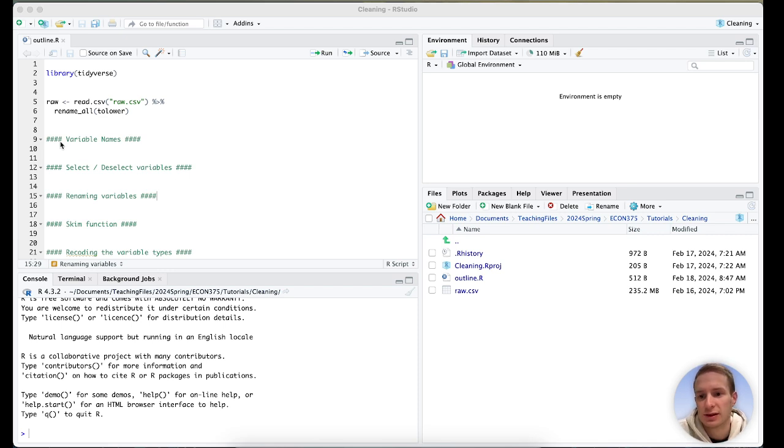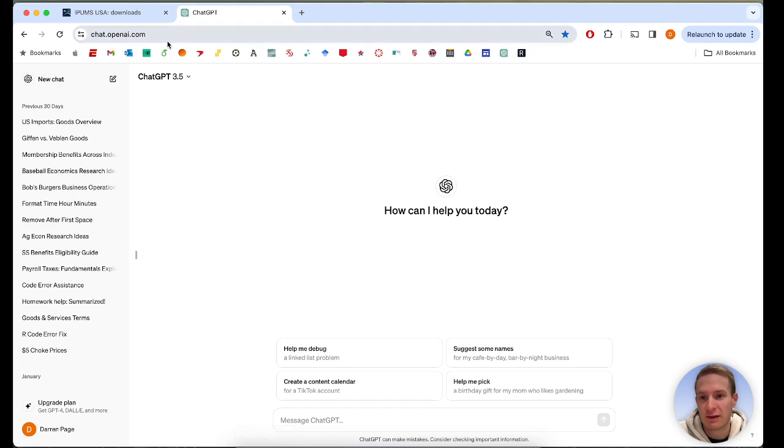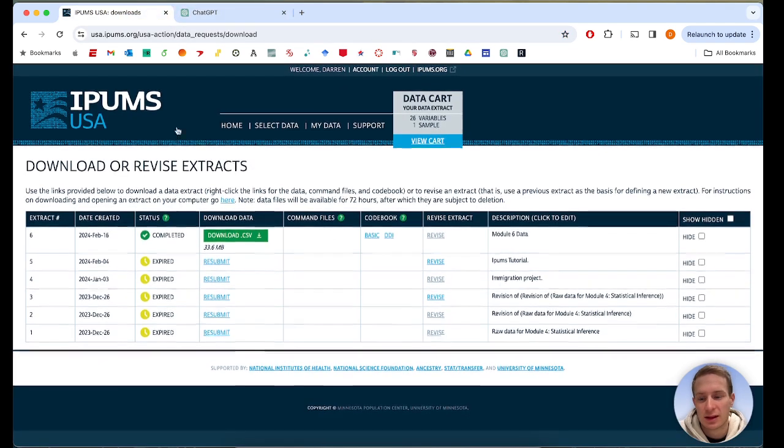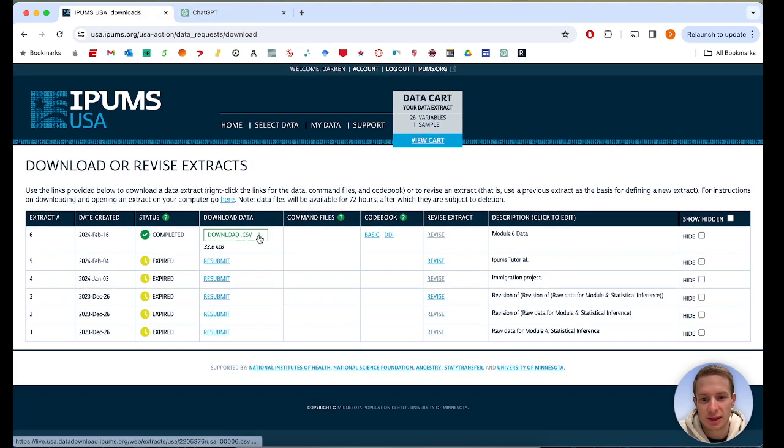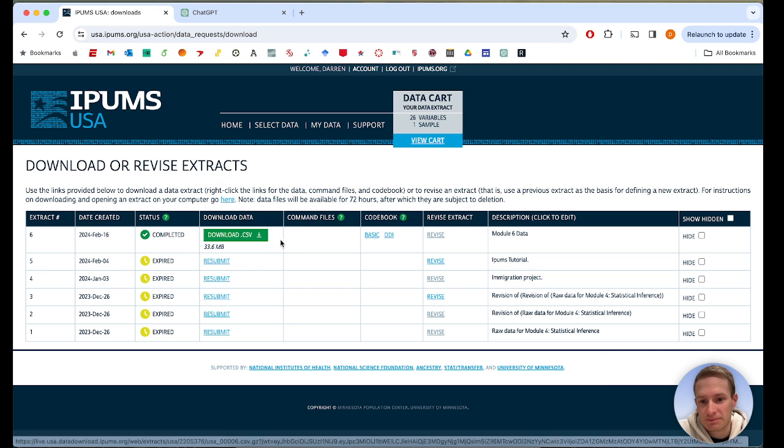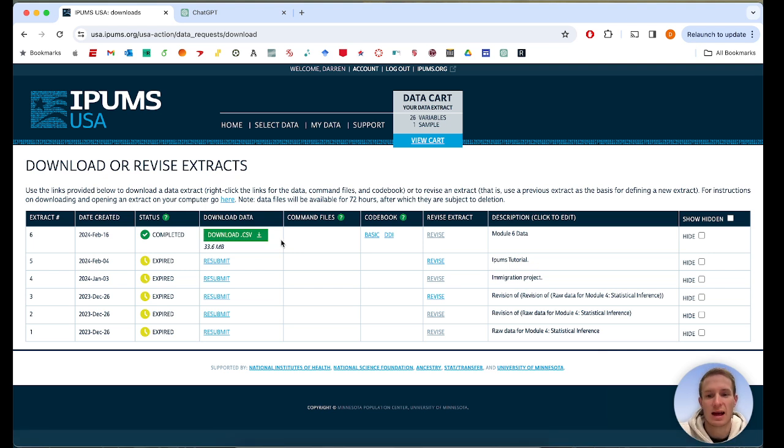Okay, so here I have already downloaded a file from IPUMS USA, the American Community Survey, but what I'm going to go through here will work for any data that you may have, no matter the source. A lot of the methods I'm going to use will translate to any kind of data, but this is the one I'm working with, the CSV file here.